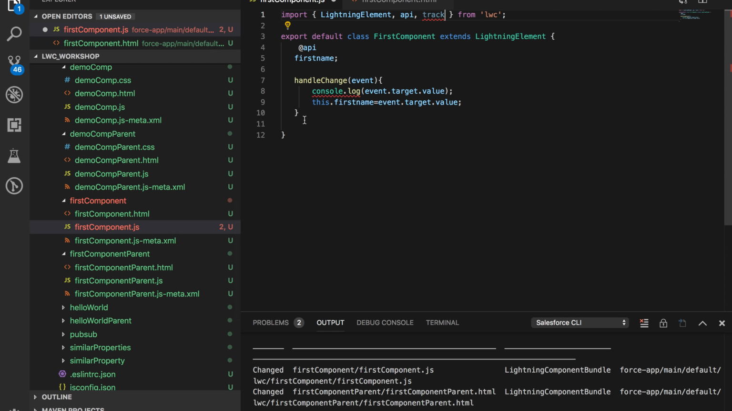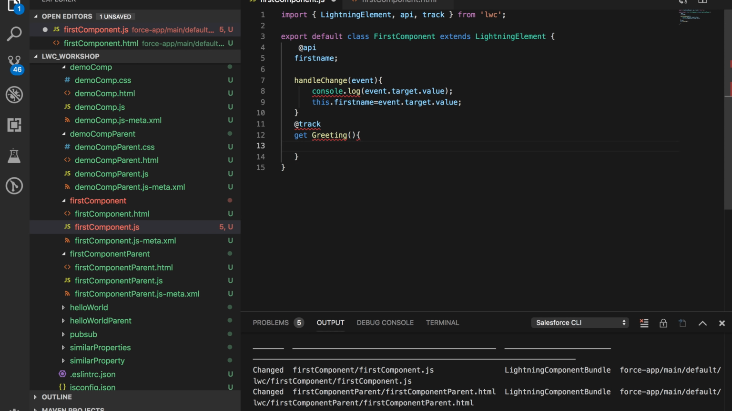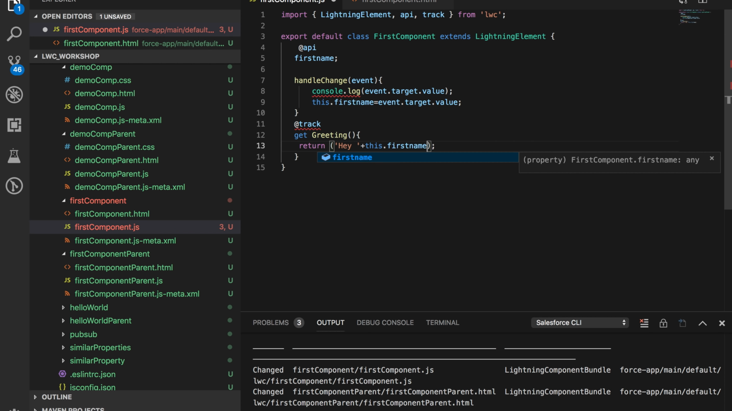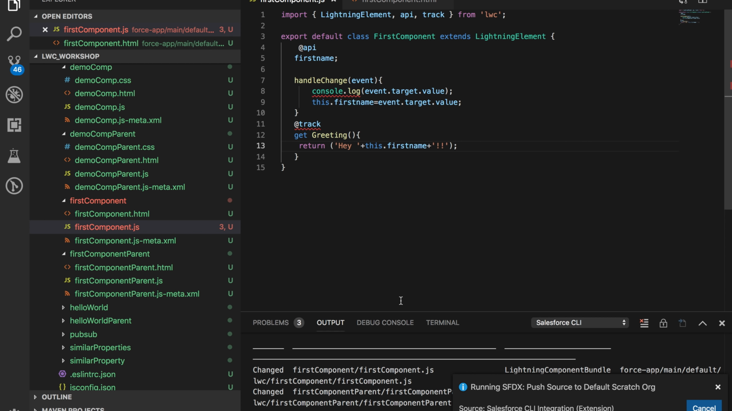Okay, greeting will say get greeting. We have defined a getter method. We have annotated it with the track, and we are returning a value. What to return? In return, I want to say 'Hey ' plus this.firstName plus '!' Command S, command P. See if this works.